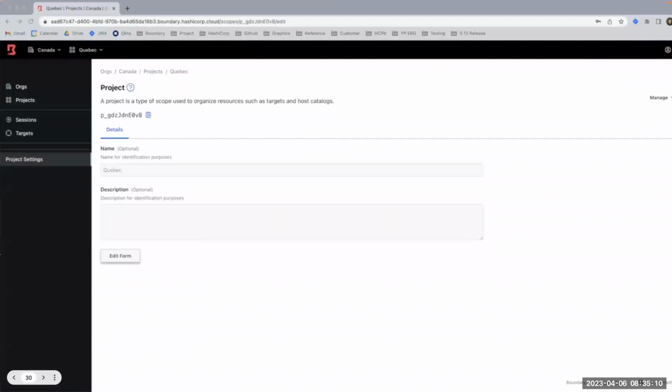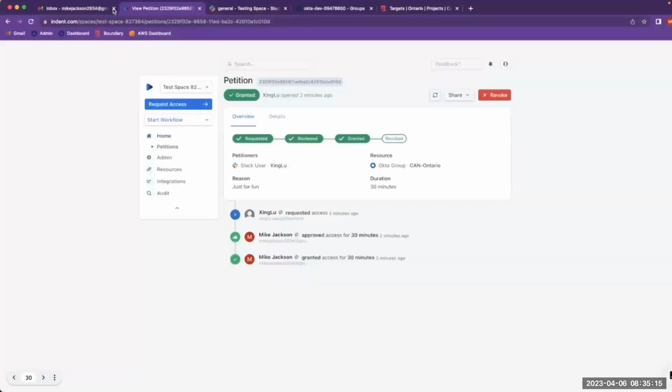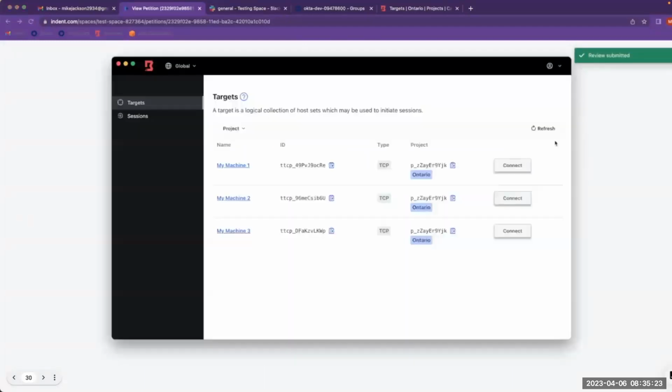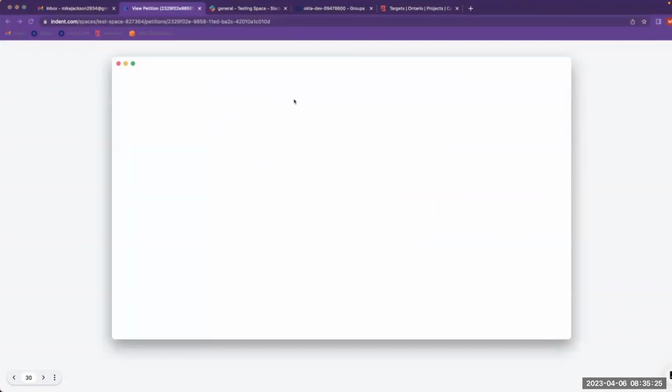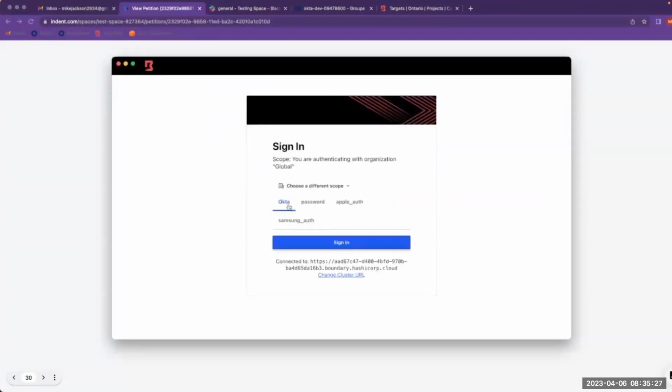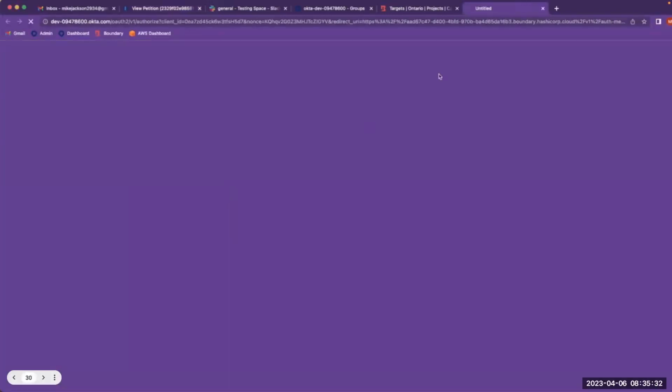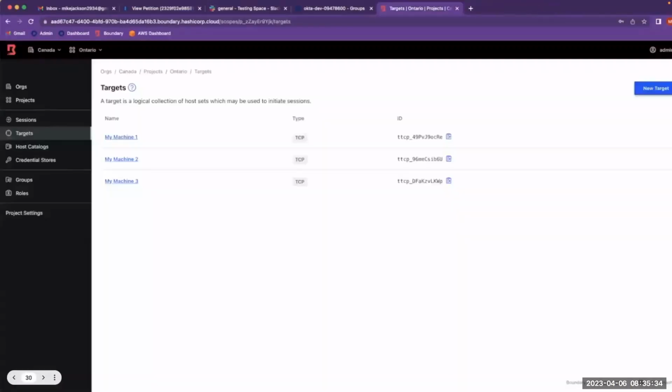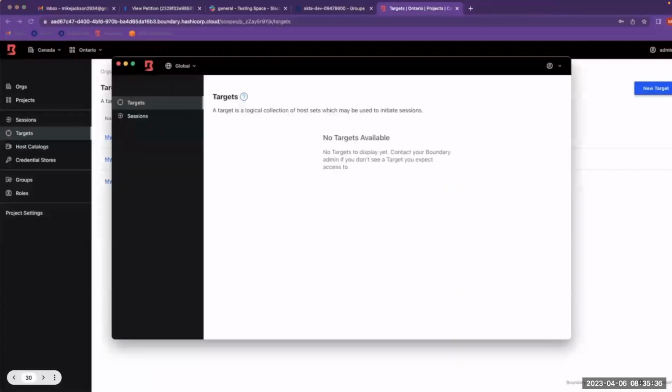So now let's say the admin wants to revoke this access. I'm just going to close this. I'm going to go back to my admin page. I can click revoke. And if the user comes back, you do need to sign out and sign back in again for Okta to update. And now you can see that there are no targets available.